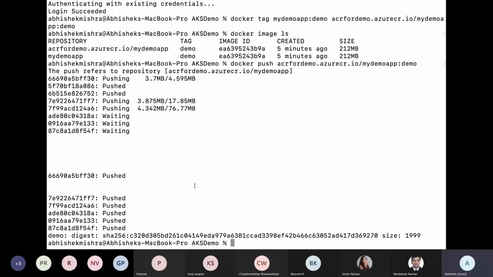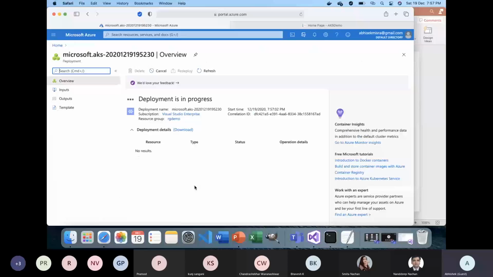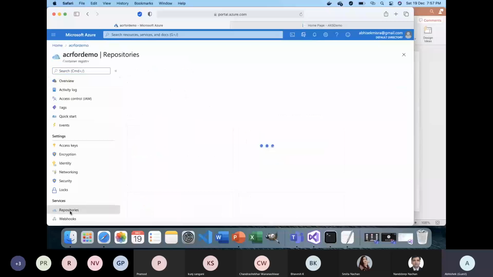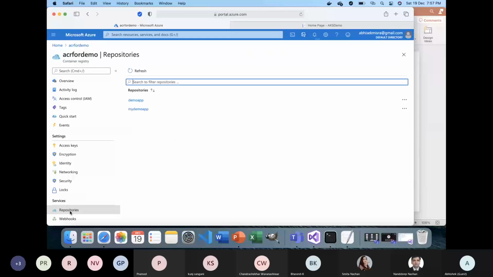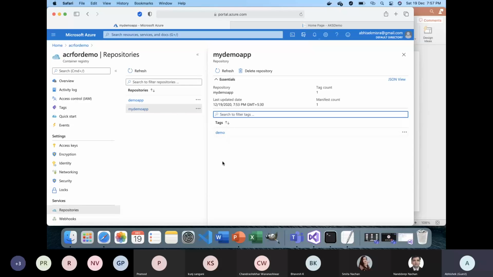So let me go to the Azure portal. Let me go to home, go to my ACR demo, my container repository, and I can see this. My demo app is already pushed here. If you see this, you can see tags. You can have multiple tags.